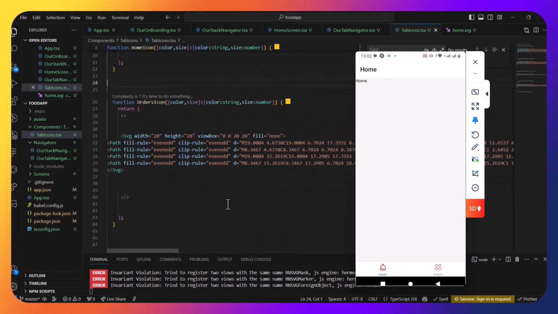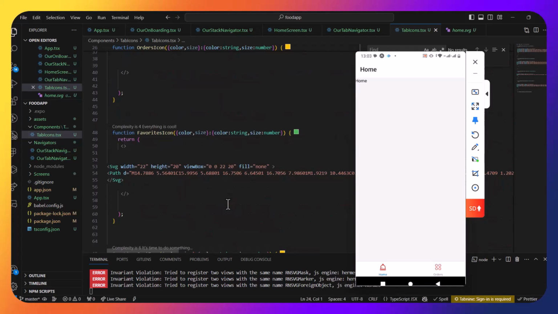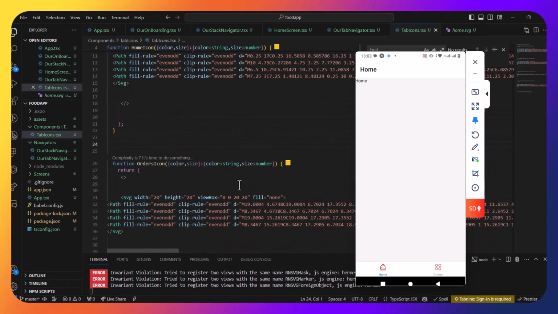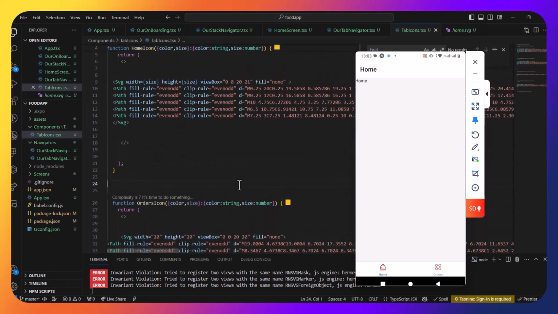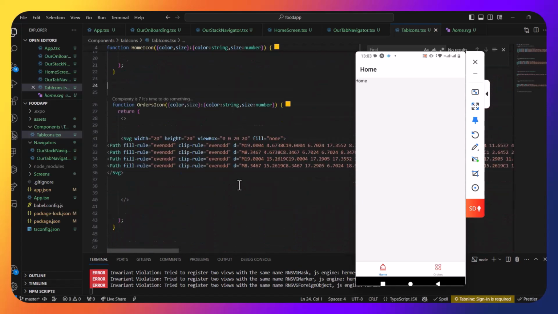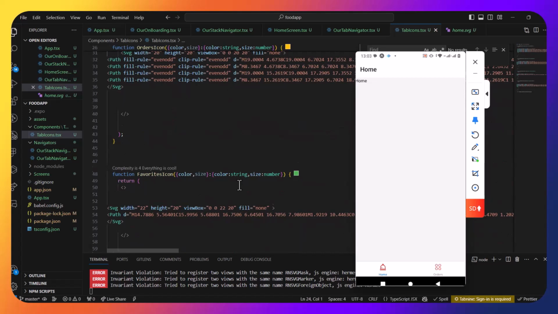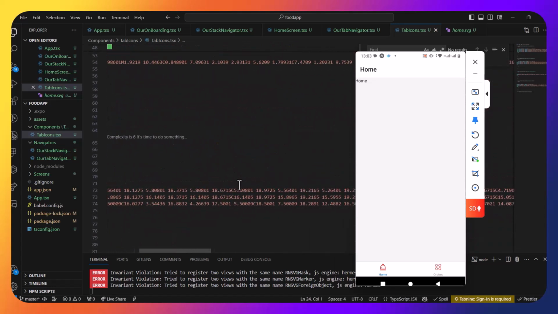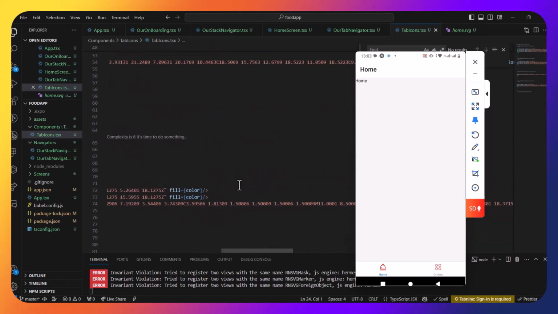Let's check. This was orders. What about favorites? Favorites, do you have a fill color here that I can change? Stroke color, I have changed it. Looks like we are good to go with the favorites. And let's check orders icon. I'm done. Home icon, I was done already. Favorites, I'm done. The cut icon, let's see, do you have any fill? Looks like I have changed it already.